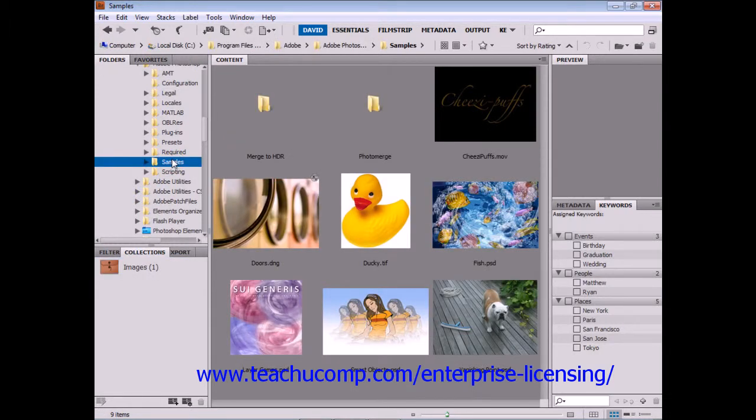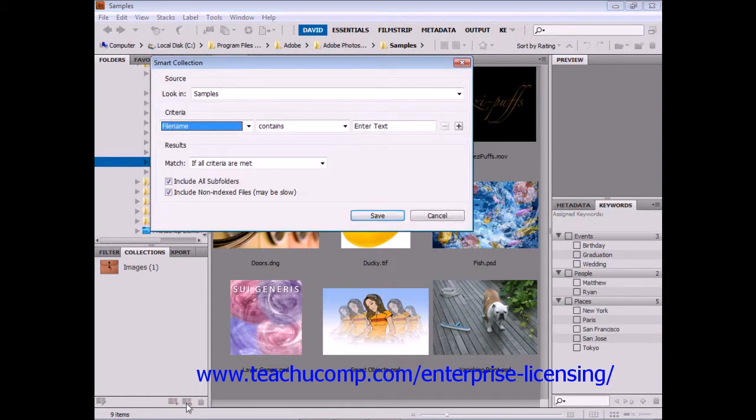Now you can create a smart collection, which allows you to select criteria for images to be included instead of having to manually select the images. Smart collections are automatically updated as matching criteria are added to your images. For example, you could have one of your criteria be a certain file type. As you add files of that type, those images will automatically be added to your smart collection. So to create a smart collection, select the New Smart Collection button, located right here.